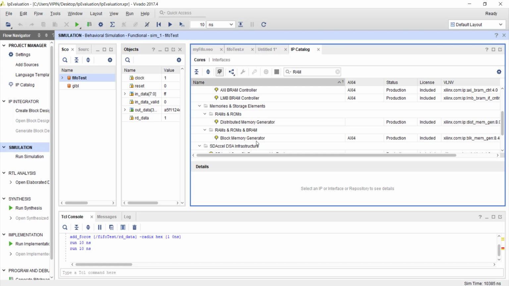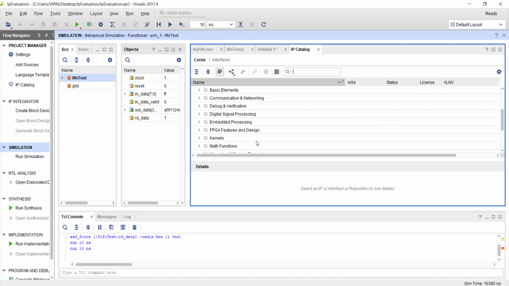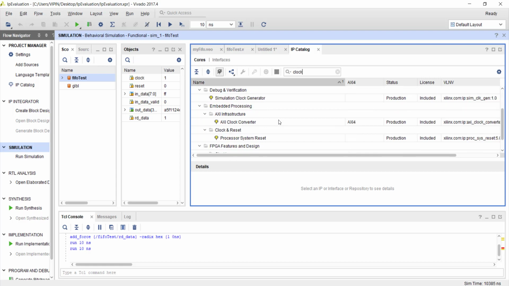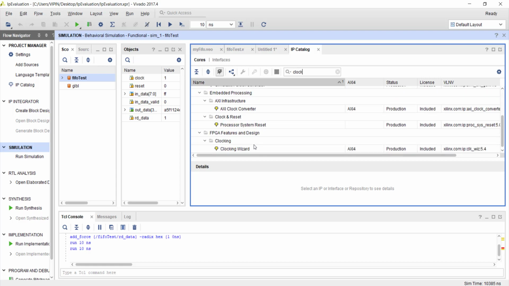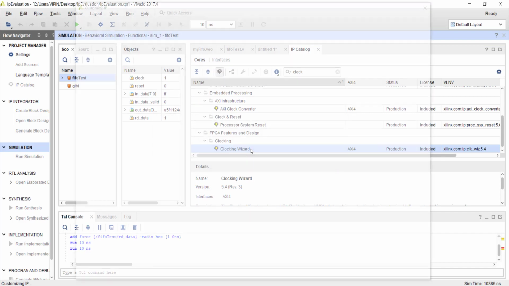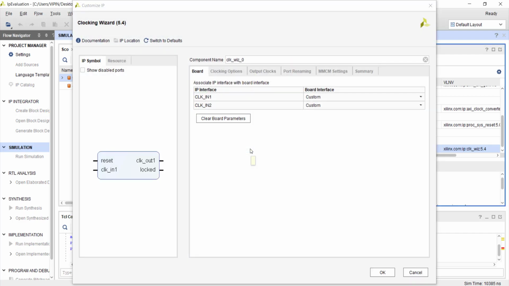Another frequently used one is the PLL. So we have to search for clocking wizard. This IP is used for the clock frequency. Remember when we did the SPI controller, my input clock frequency was 100. Then using some logic, I converted it into 10 megahertz. But that is not the right way of doing it.